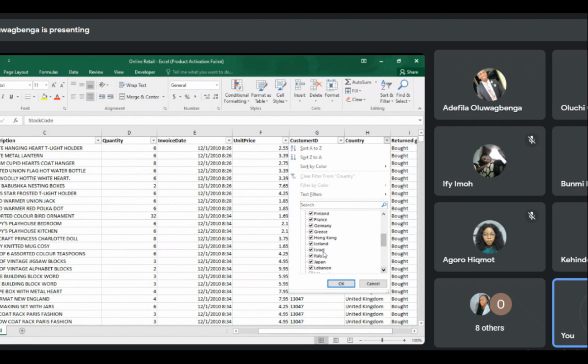So the EIRE should be changed to Ireland. Ireland is known as EIRE, right? So if you use Google, Google will tell you that.